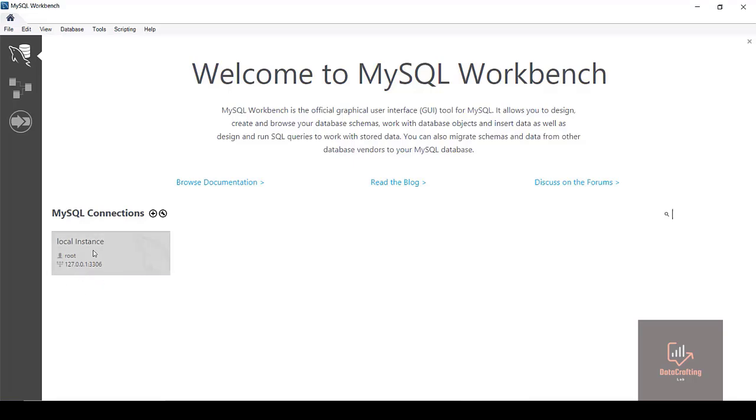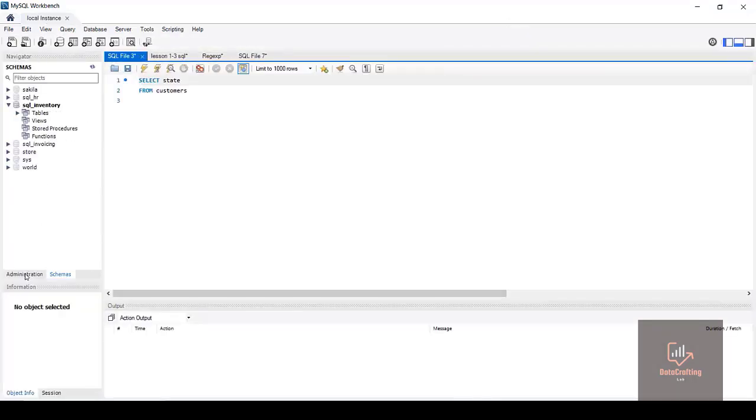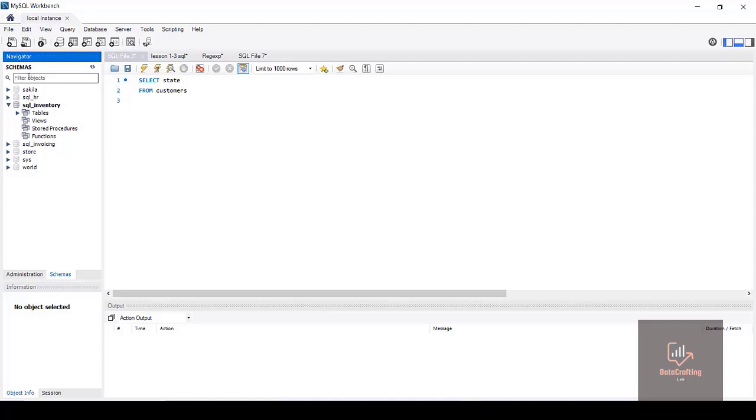If this local instance is not coming up, you can come here and bring out your password, but it's coming up. Let's just click on it. So MySQL has opened. These are the administration, management, instance, and all that. Now this is a schema. These are the default databases that come with MySQL: Sakila, SYS, and World. These are the three default databases that come with MySQL.